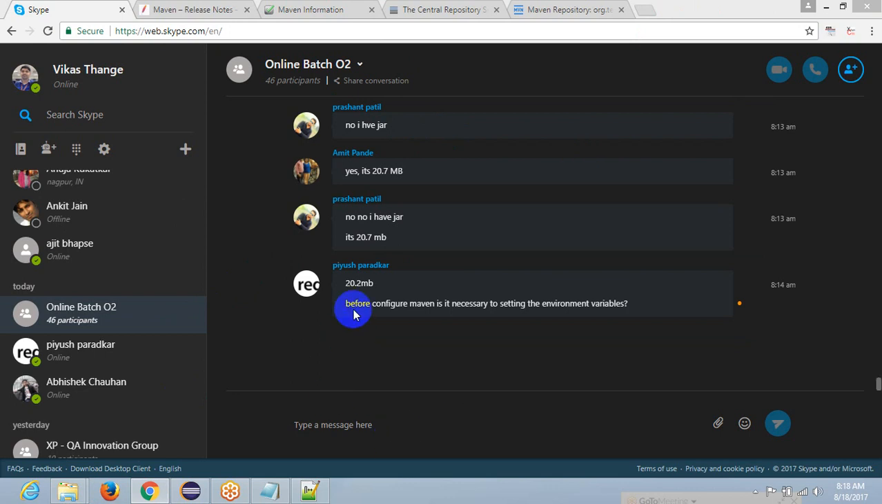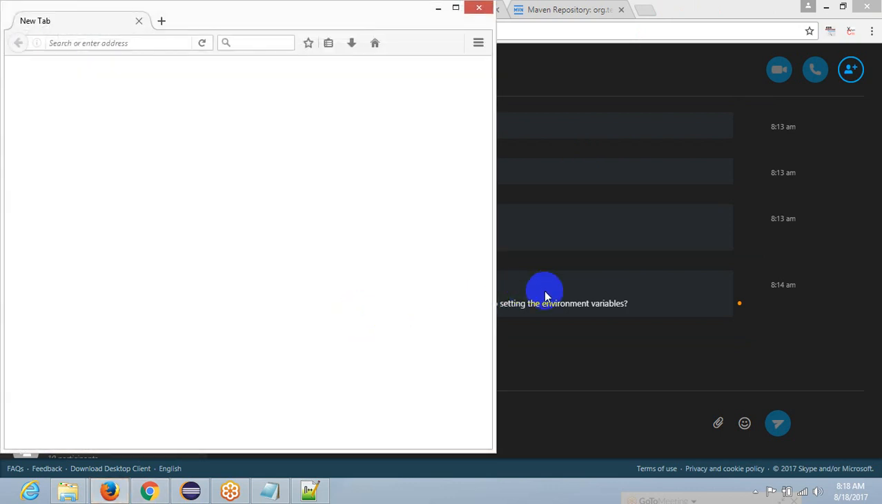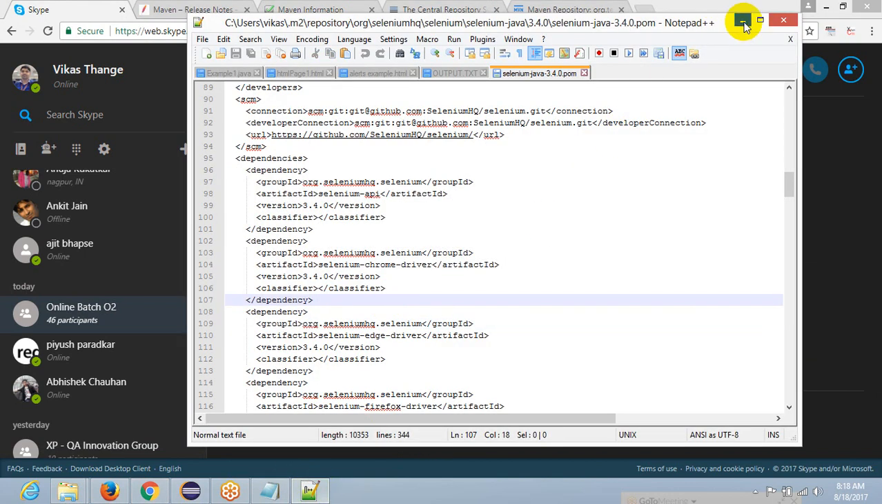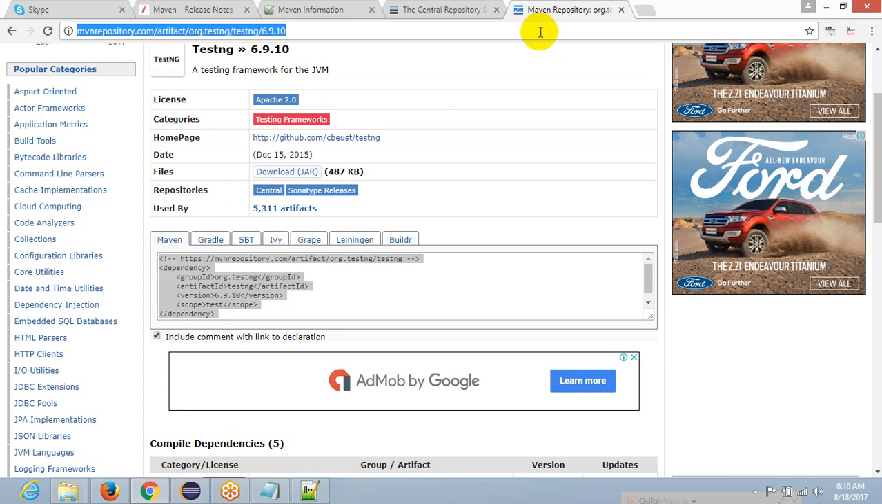Before configuring Maven, is it necessary to set an environment variable? No Piyush, you do not need to set any environment variable, at least for now. Maybe tomorrow I will be touching that part also.